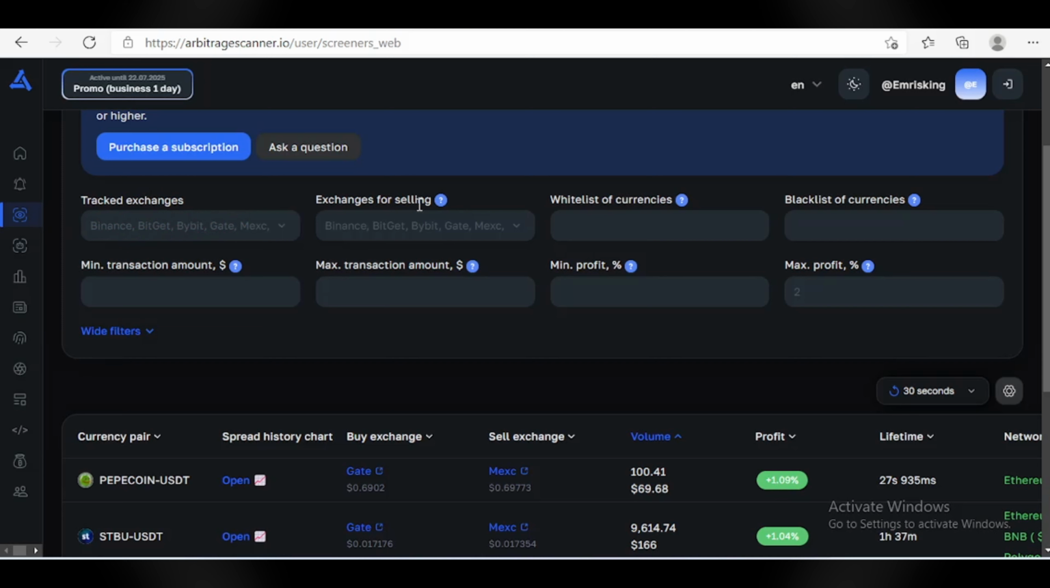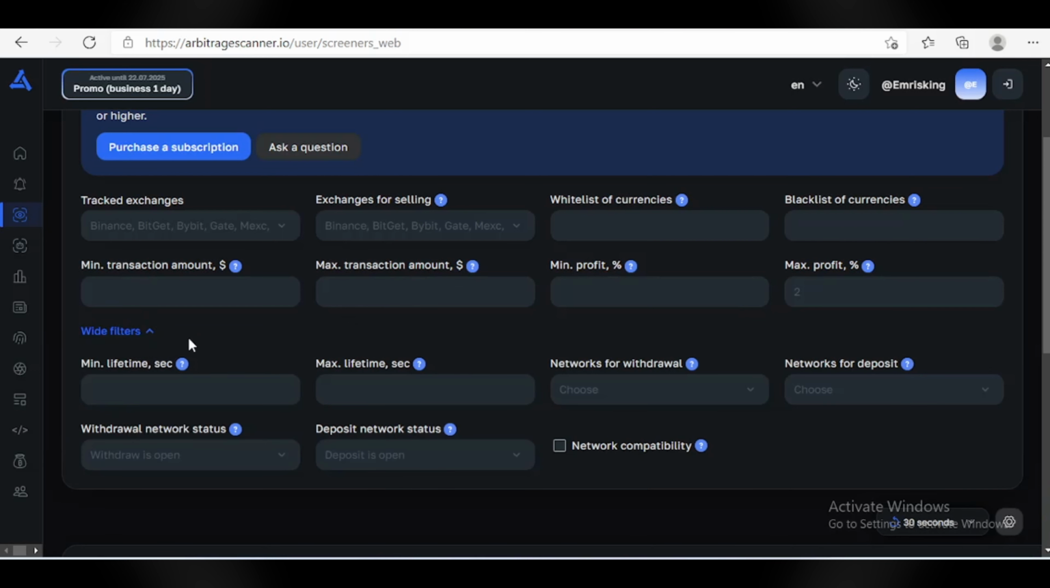They give you the exchange for selling. They have whitelist currencies, which there's nothing there. Blacklist currencies, which there's nothing there. So I cannot change it, and I guess it's because I'm using a free account. Same thing with all these ones, right? So basically, there's no need for us to actually use this filter in the first place, because there's nothing we can do right here.